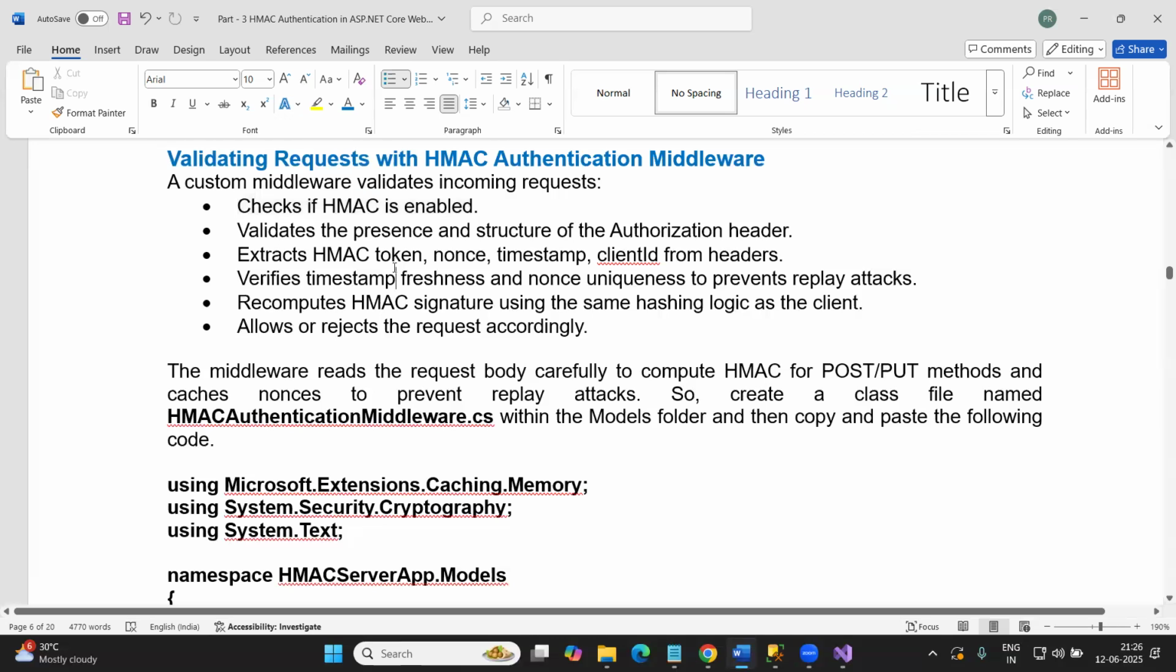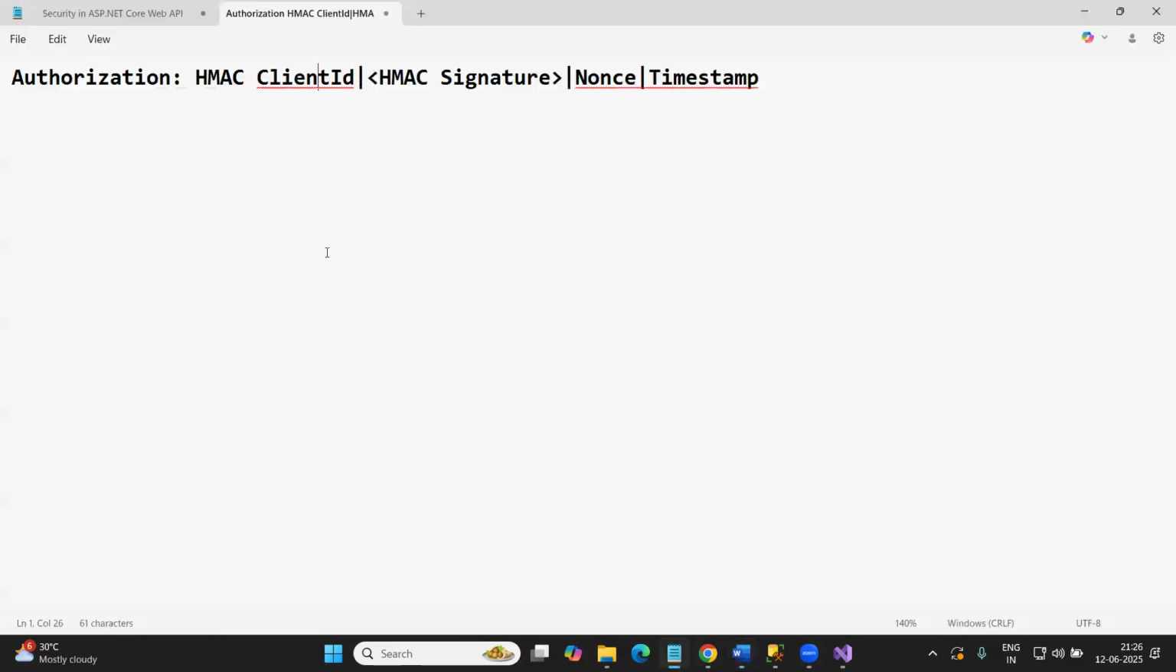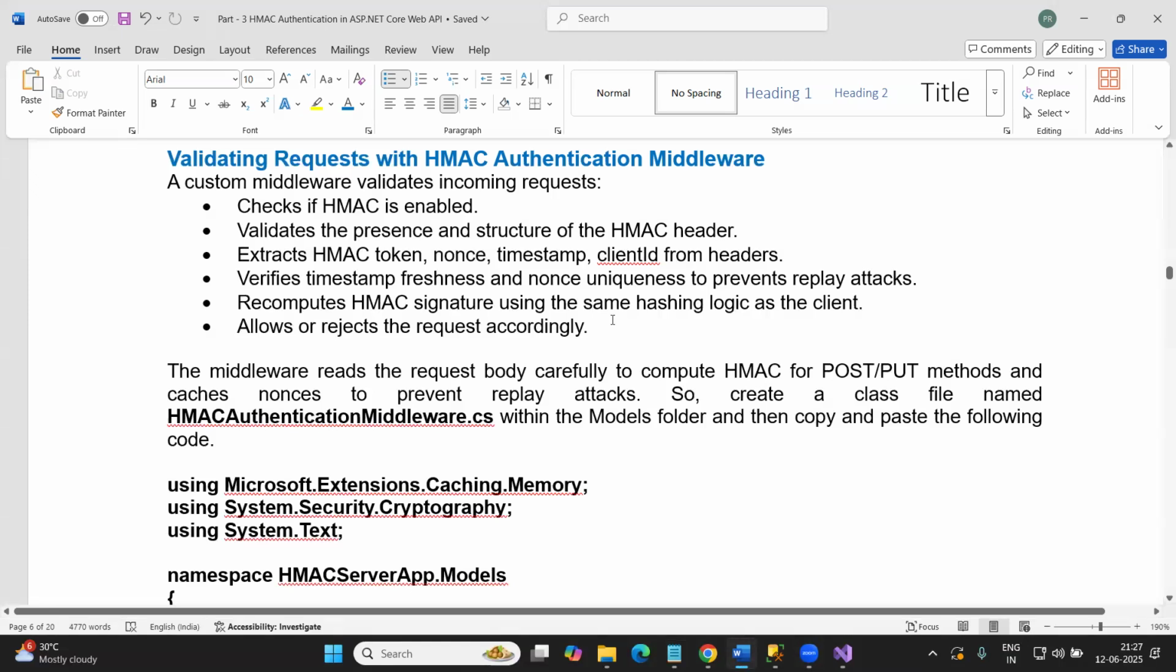If HMAC is enabled, then we need to validate the presence and structure of the HMAC header. Instead of saying HMAC authorization header, it is better to say HMAC header, because in this case you can give any name to this header. Authorization you can also give, HMAC header you can give. Whatever header you specify, as the server you need to tell the client what the header should be. Then we need to check whether that header is present in the HTTP request.